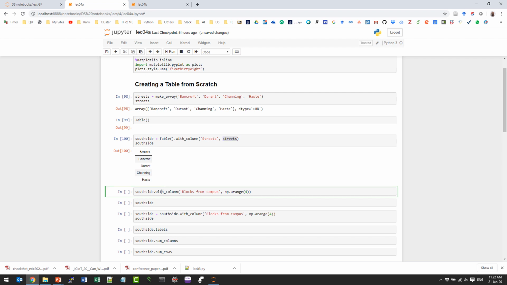Now if I want to add another variable, another column called blocks from campus, and I want just to give it the value 0, 1, 2, 3, then I can use with column with the name of the new column. And since I need just to use 0, 1, 2, 3, I can create it with arange. Remember, arange creates an array. So now this array will be the values of that column, and I created a new column.